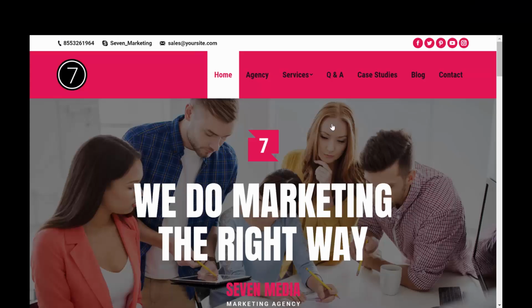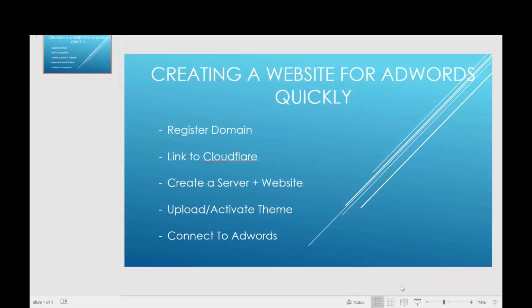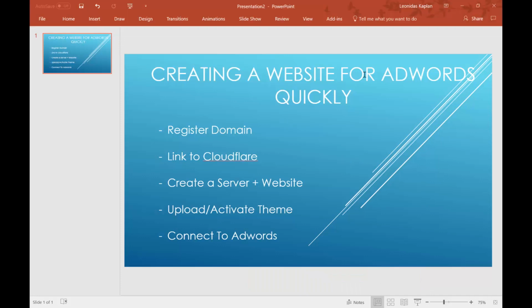So first things first, let me show you how the process is going to break down, and then we're going to go right into it. We're going to create a website for AdWords as quickly as possible. This might take you about an hour or so, maybe less, basically depending on how newbie you are to this process. We're going to register a domain, so we're going to use Namecheap in this case. So Namecheap is the number one way that I usually register my domains. This is a paid service, of course, so you can pay anywhere from $1 per domain to whatever you want.